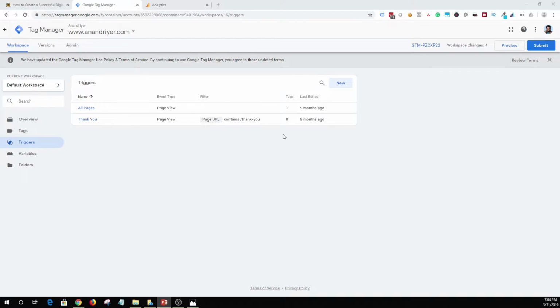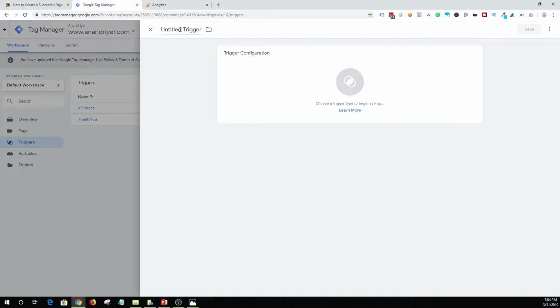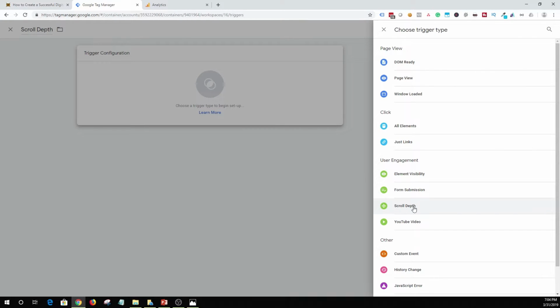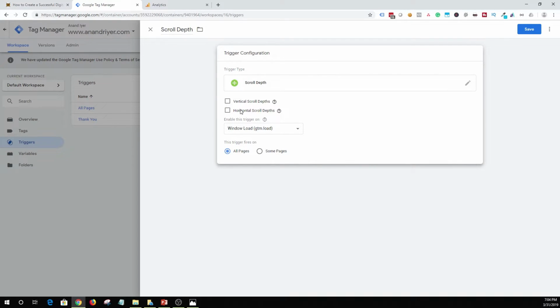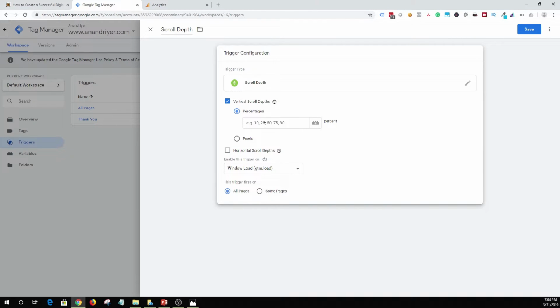Once you're done creating your new tag, click on triggers and then create a new trigger, and name your trigger scroll depth. Then under trigger configuration, choose scroll depth, and obviously you want to measure your vertical scroll depth. Click on this box and enter percentages. You can add like 10, 25, 50, 75, 90. I'm just going to say 25, 50, 75, and then 100.